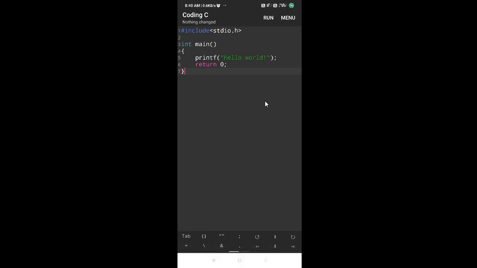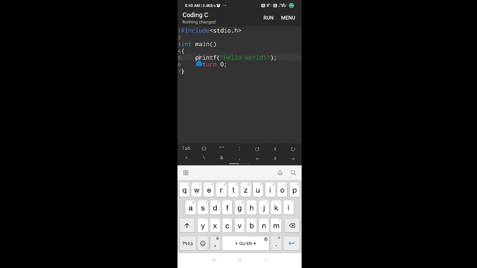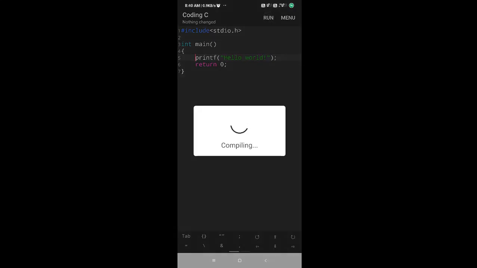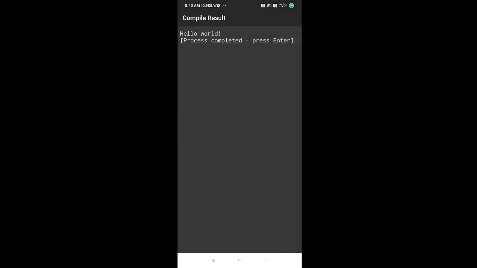So after these steps, what you need is just to write the proper statements within these brackets and press Run, which is in the top right corner beside the menu. You just need to press Run. It will first compile your program and display the result on your screen. That's it.